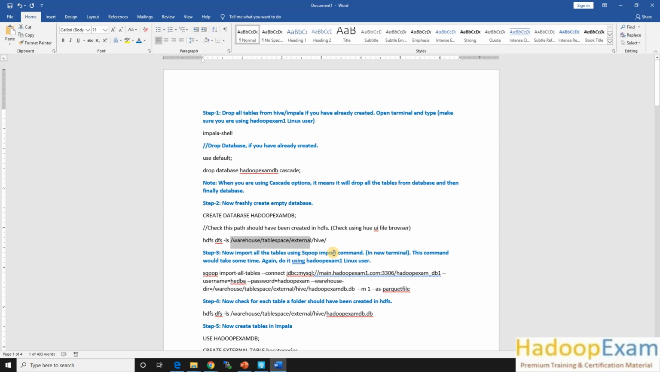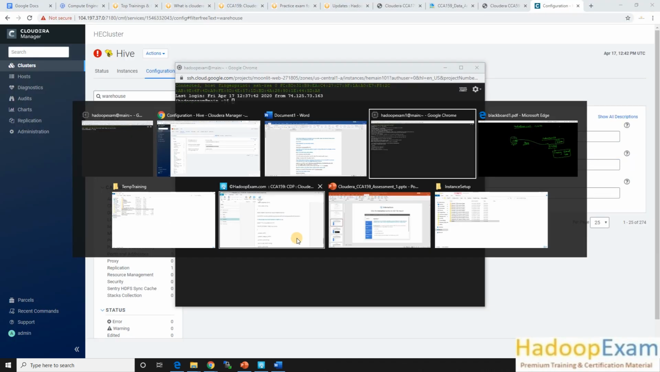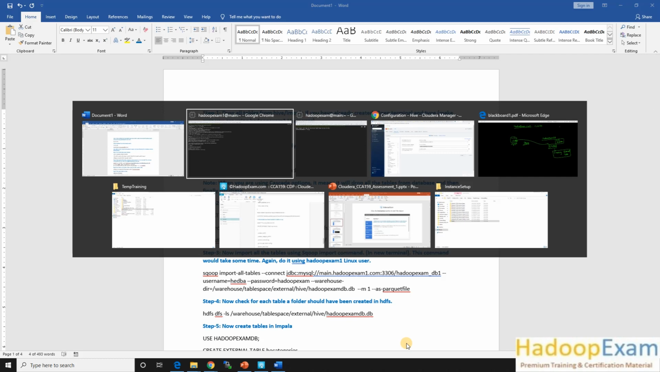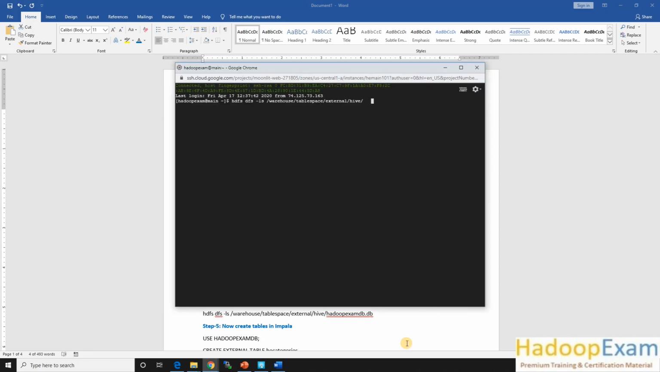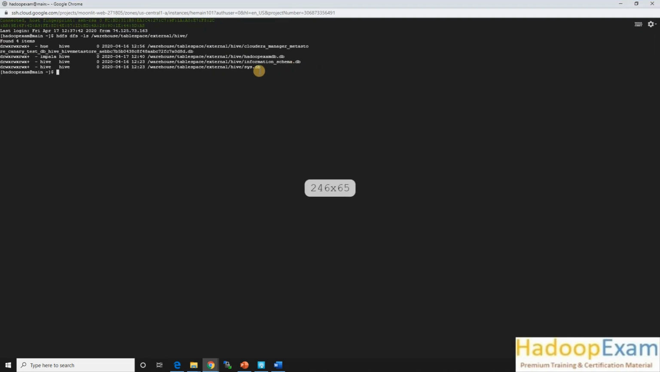Okay, and to check whether this path exists or not, you can run this command, because we have created this database, correct? When we list all the directories under this path, you can see one database we have recently created, this Hadoop exam DB. So this directory will be created here. That is what you need to know.